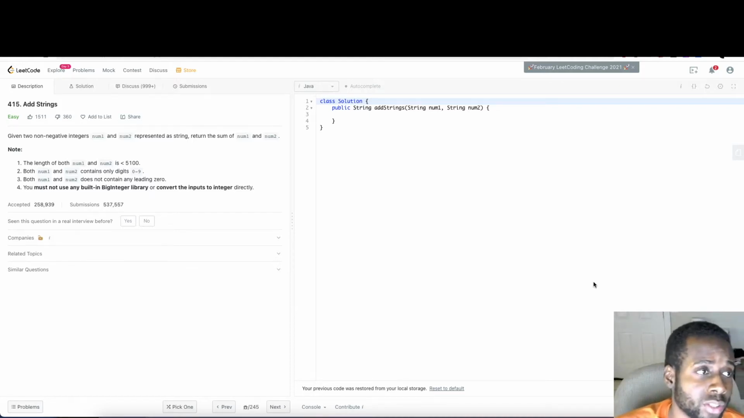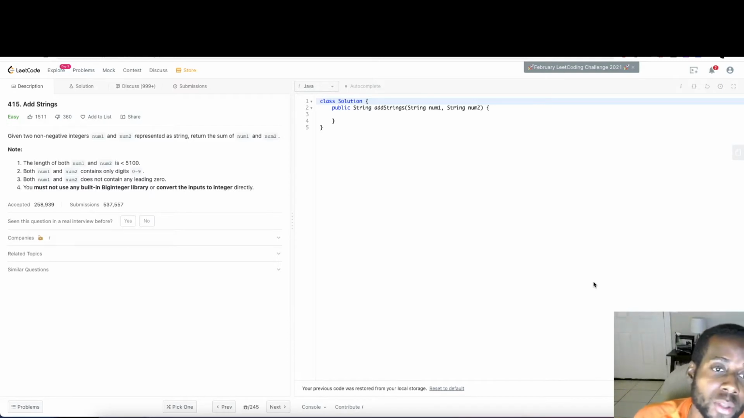So this problem is called add strings. Given two numbers, num1 and num2, represented as strings, the input is going to be two different strings, and we have to add them, because it says return the sum of num1 and num2. This problem is very interesting.